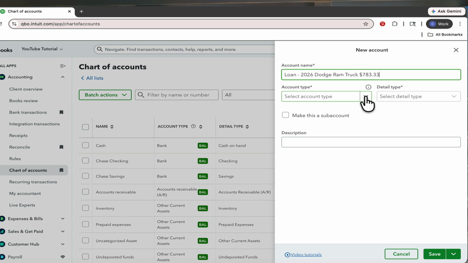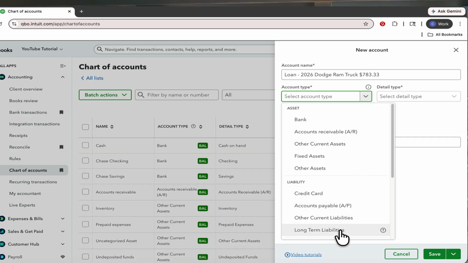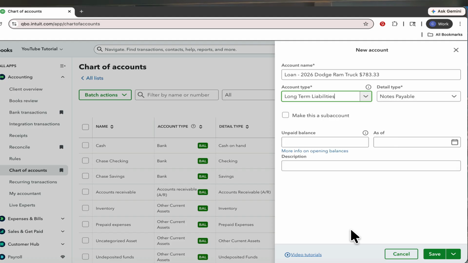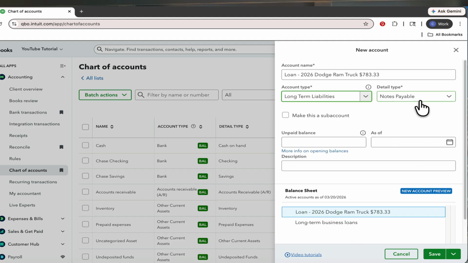Set it up as a long-term liability. That just means you're paying it off over more than a year. If it were under a year, that would be other current liability. For the detail type, we can leave it as notes payable.